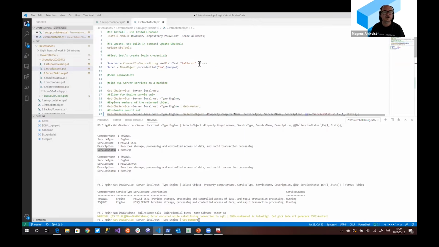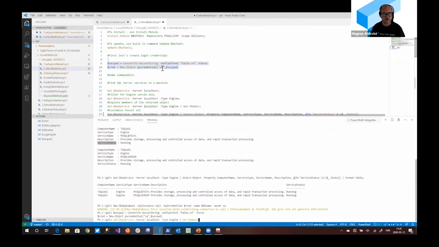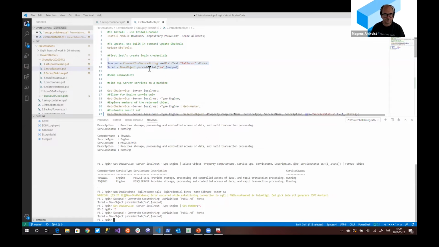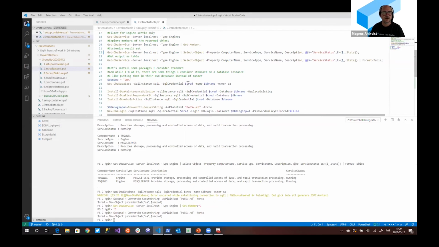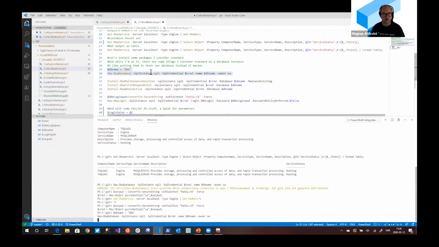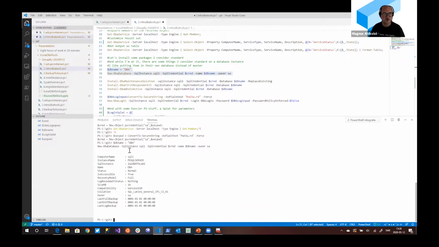I know what it is. I need to create some credentials first. To be able to log into a Linux container, you need to have SQL logins, or you have to do a lot of work. So let's try again with new DBA database, and now I get the result in a couple of seconds.